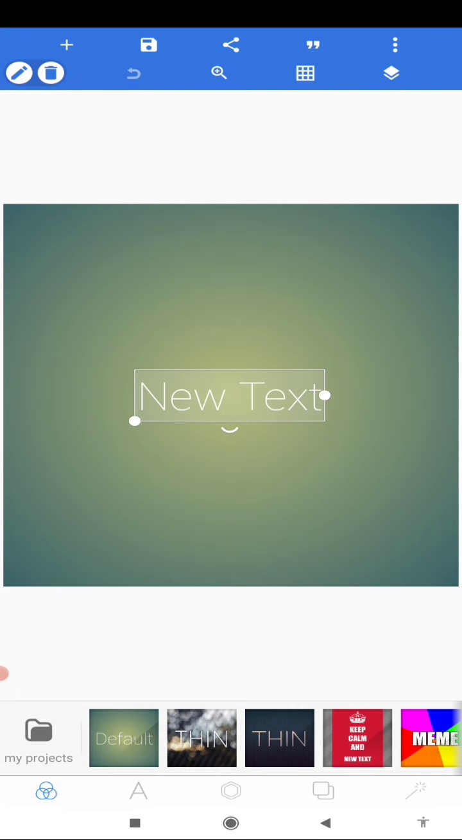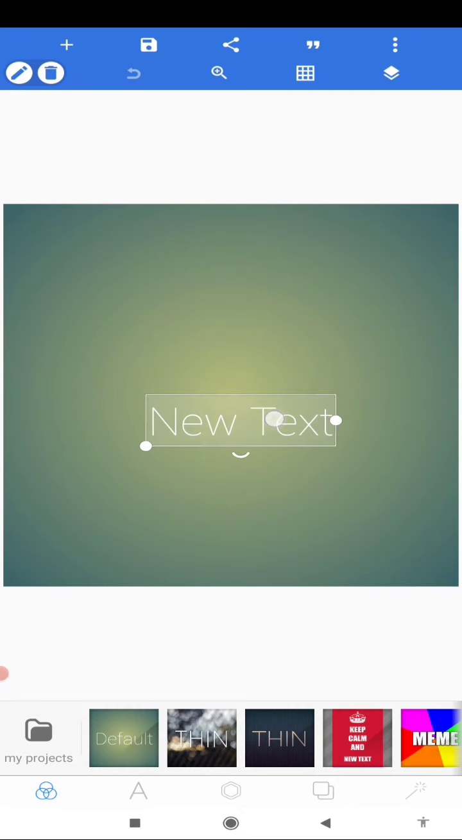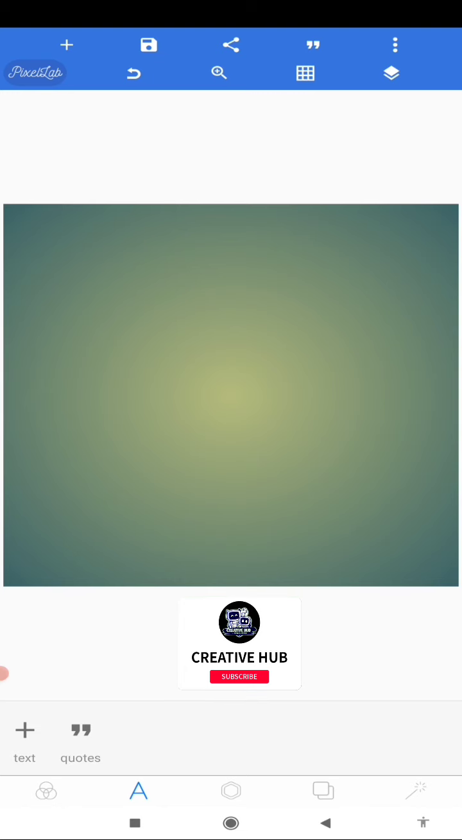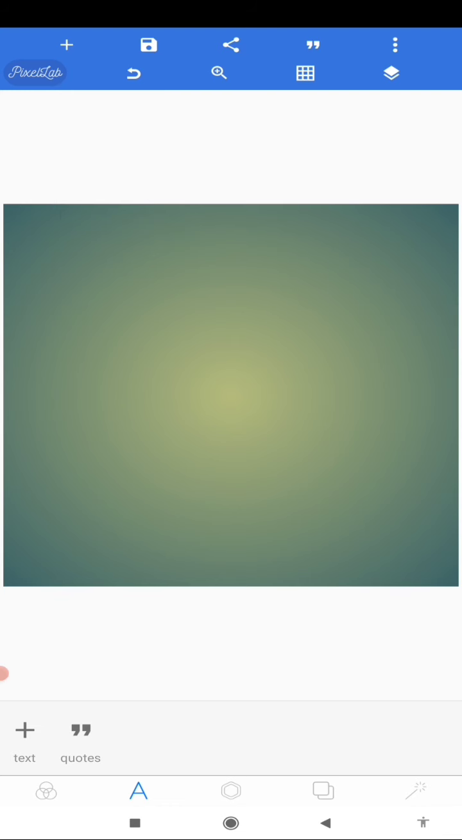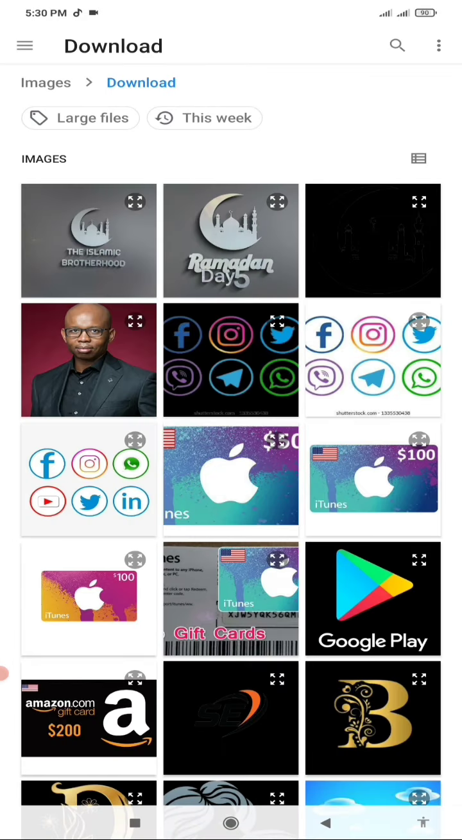In today's tutorial, I will be making an Islamic logo for today's class. Okay, let's get started. Alright, first of all, we delete this text because we don't need it for now. So, straight up to today's tutorial.